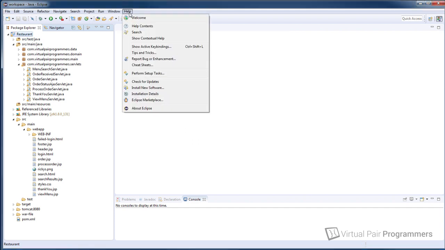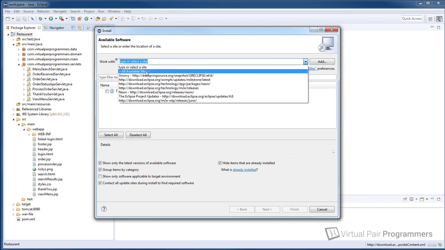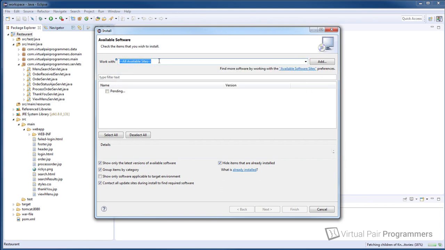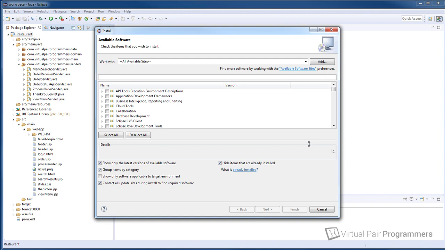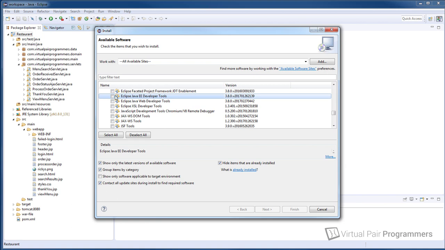We'll click on Help and Install New Software. I'm just going to check all available sites from the top option here, and I'm just waiting for this section to be filled with various options. And then we'll scroll down this list. It'll be near the bottom. We're looking for web. Here it is. And I want to choose a few things in here. We're looking for Eclipse Java EE Developer Tools. Here it is. There. And the next one, Eclipse Java Web Developer Tools.